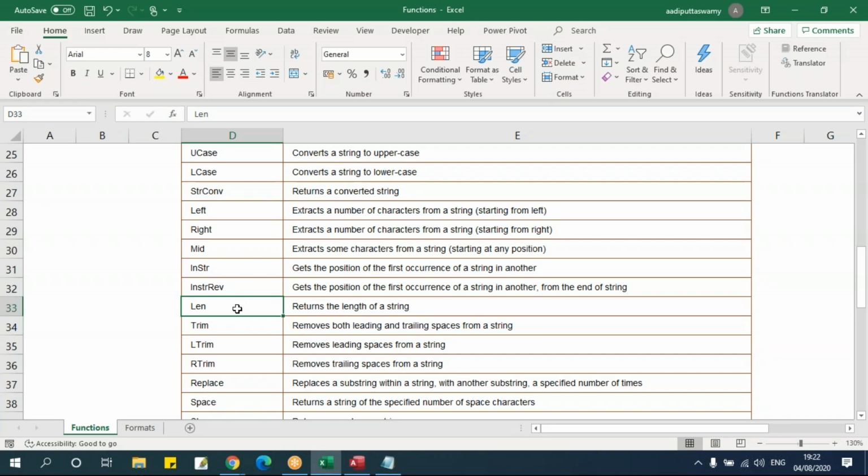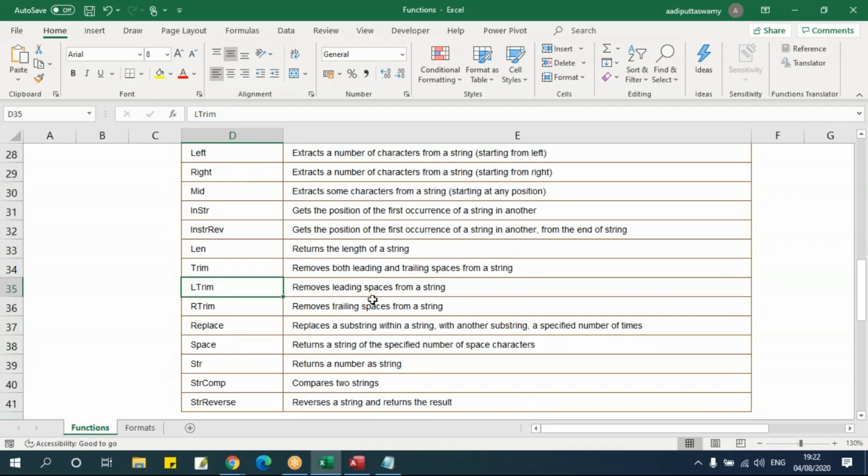Next one is Trim, LTrim and RTrim. Trim is actually used to remove spaces, whether the spaces are in the beginning or in the end. If you have some extra, unwanted spaces, it will remove them. LTrim will remove the spaces in the beginning, and RTrim will remove the spaces in the end.